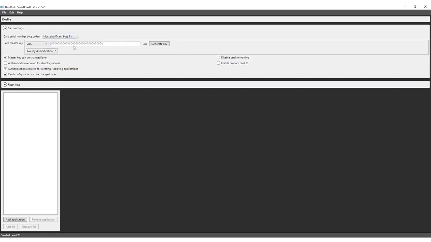A DeskFire card features a card master key that can be used to re-encode or erase the card at any time. All keys for DeskFire cards can be encoded using 3DES, 3K3DES, or AES encrypted keys. A key can be either generated or entered manually. Generate the key with the AES encryption. In general, AES is viewed as the most secure level of encryption. Keep the no-key diversification as is.